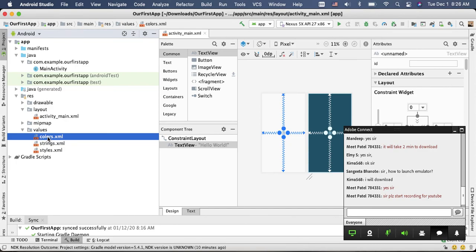Each color has a hexadecimal code, which is RGB. Red, green, blue. We can have different color systems.